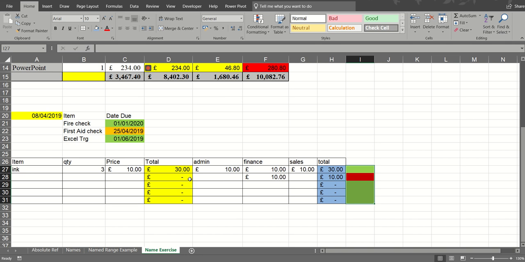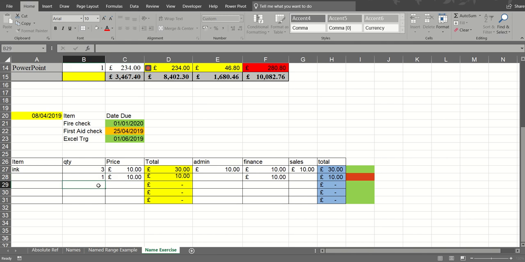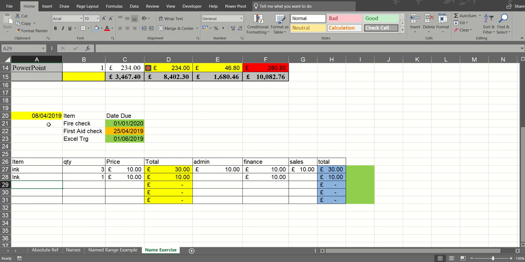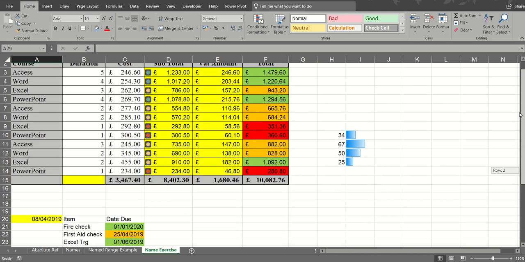Now it's showing an error message. But if I change that to 1, and now it's balanced. Give it an item, ink as well. And that's a few examples of conditional format, and that's the end of this module.